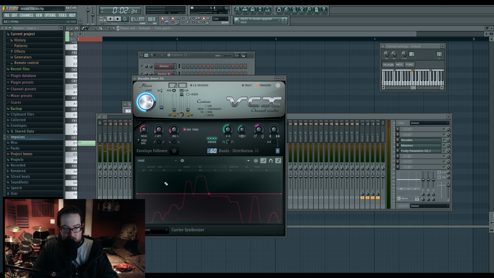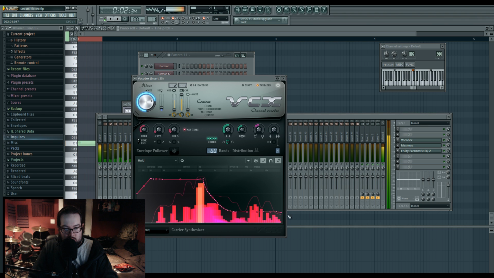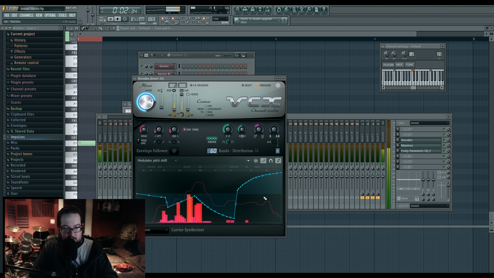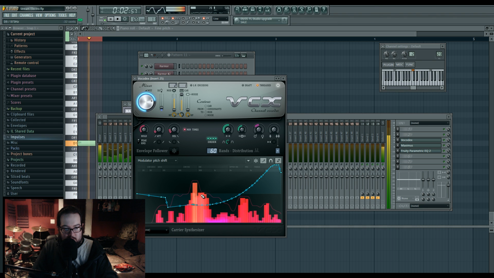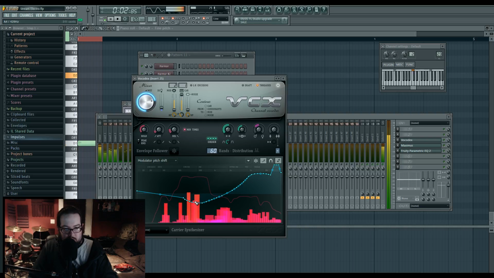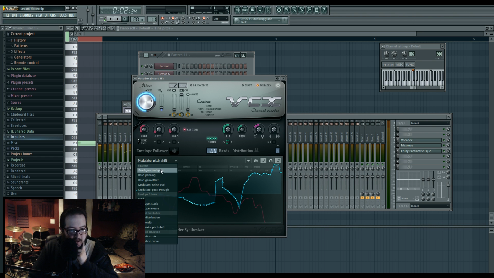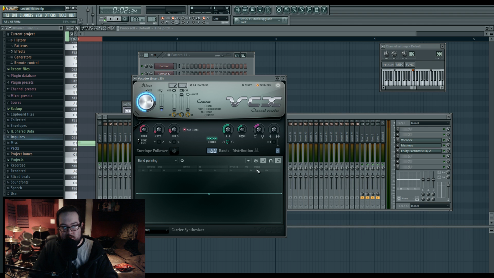Where's my hold setting? Hold more here, hold less there. I did actually want the opposite of that. All right. The release is fine, attack is fine. I like that. I'm going to mess with the band panning. I don't really like to usually, but I'm going to.